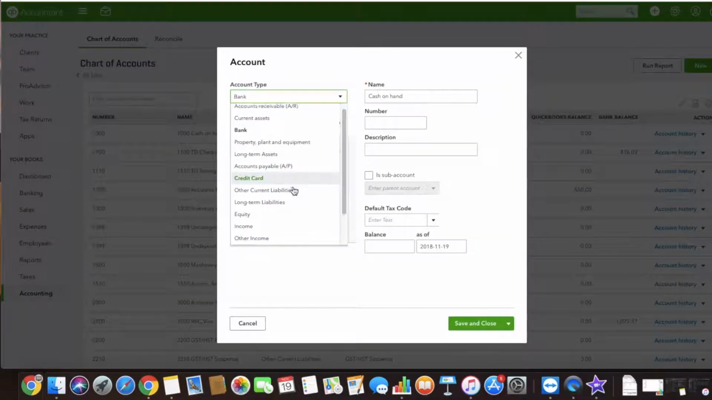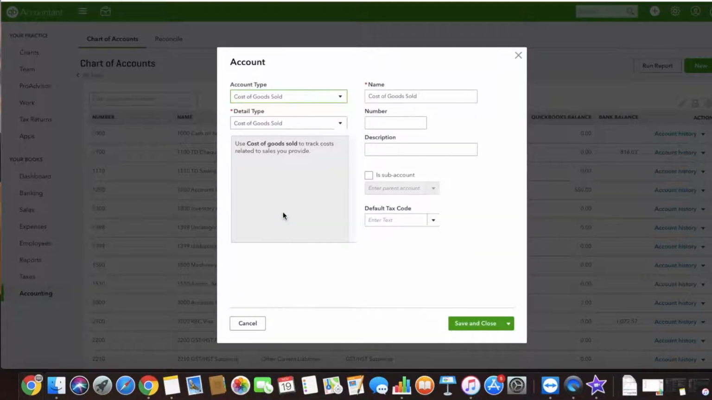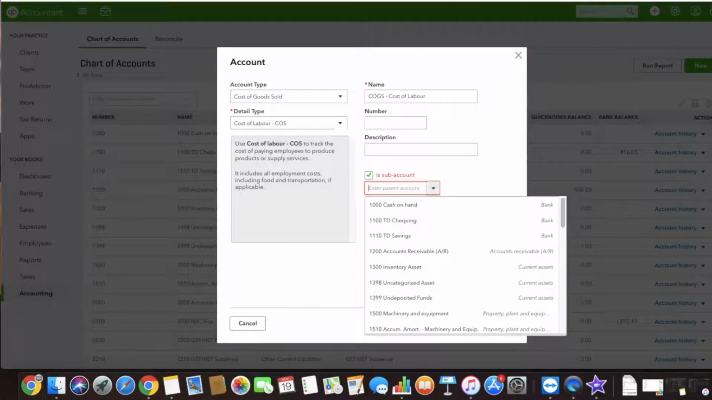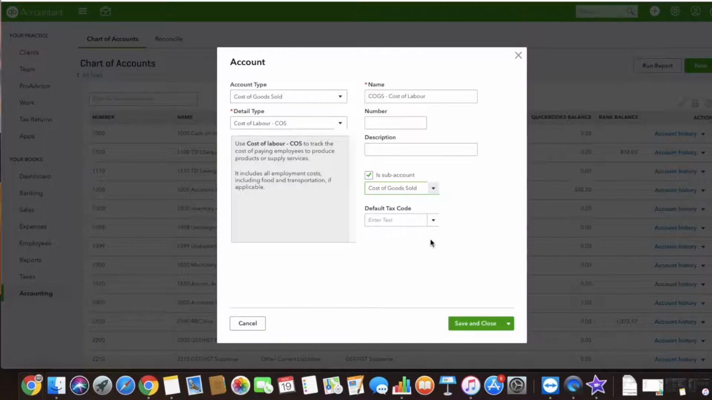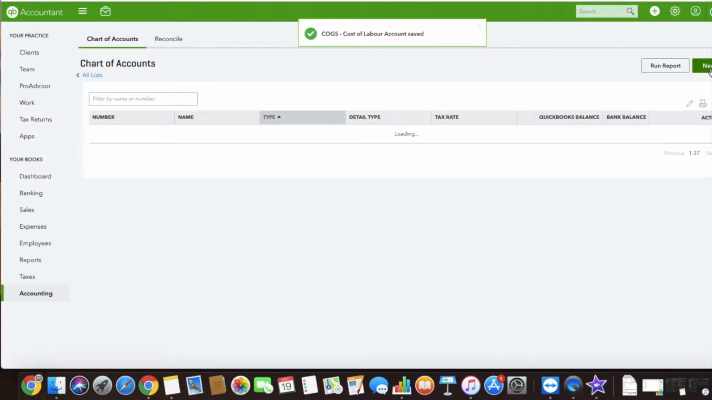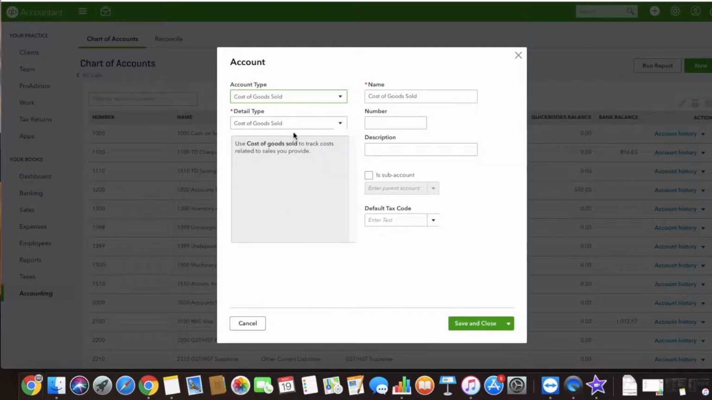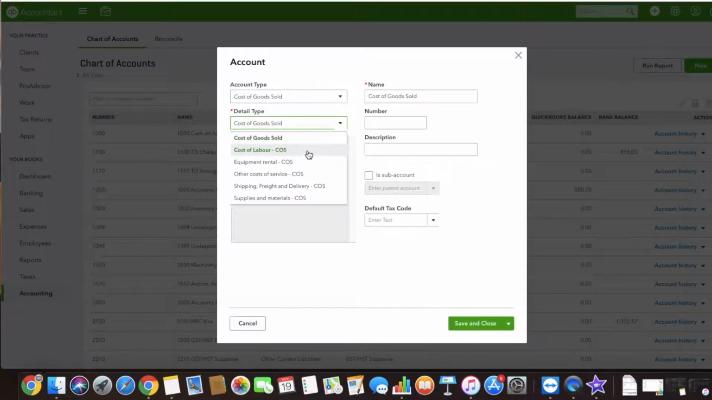The next accounts I'm going to develop here are the cost of goods sold accounts. So let's create our first one here as our labor costs to create the products that we are going to sell. So I'm going to put that as cost of goods sold labor, and I'm going to choose the cost of goods sold account to put that underneath. And let's create another cost of goods sold account. And let's put this as supplies and materials. So let's choose the bottom one here.